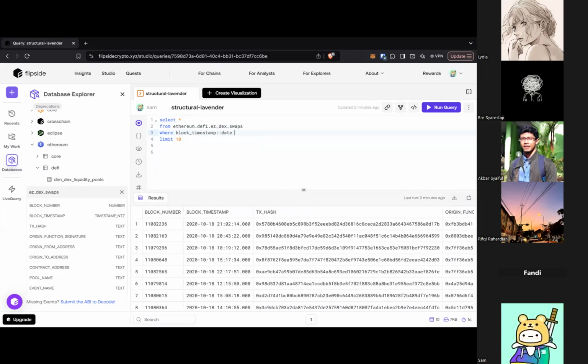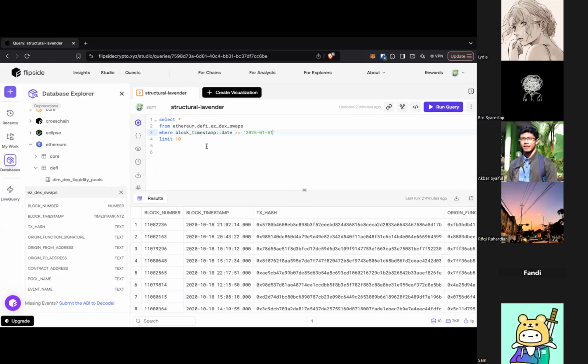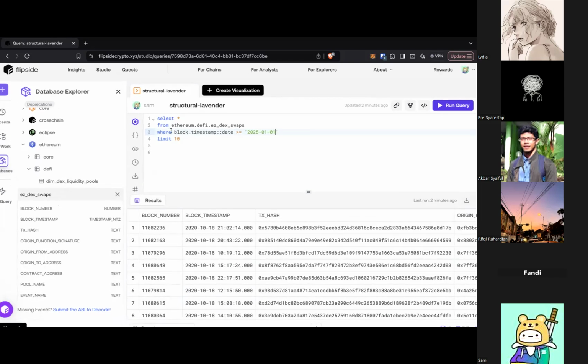So where timestamp, oops, 2025, right? What I'm doing here is adding a filter where log timestamp, which is the timestamp of the event, cast as a date. You see how there's year, month, day, then hour, minutes, seconds, right? Casting it as a date removes all these things and just leaves the date. So that gives you this nice date.